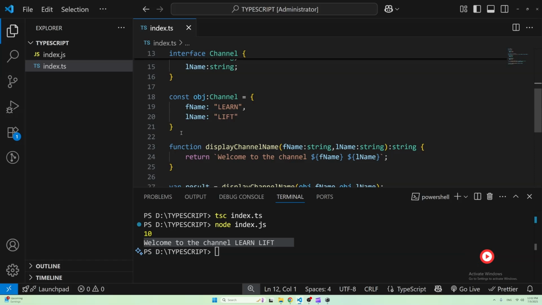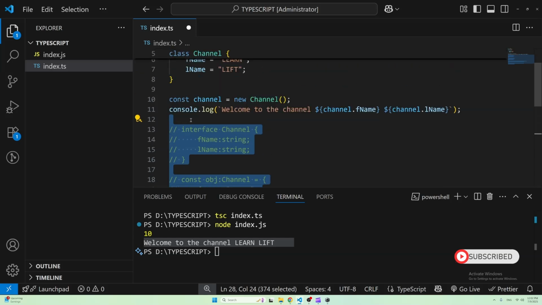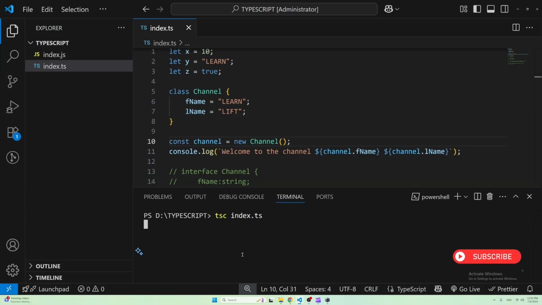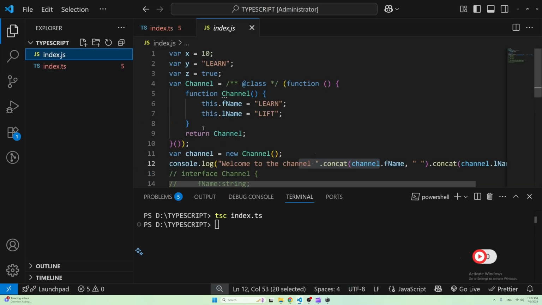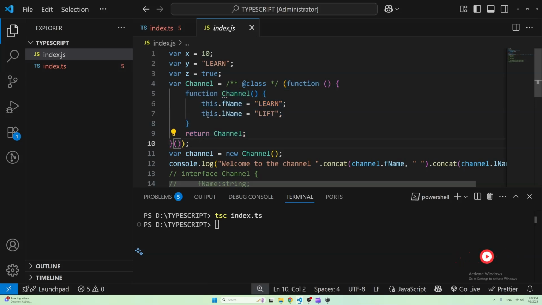So let's comment the other things over here, right? Now I have created a class named channel, and these are its properties, and I'm instantiating it, and using that variable I'm reading the properties over here inside console log. So let's transpile this. You can see it has been converted into a function, right, over here. So what is it doing, right?